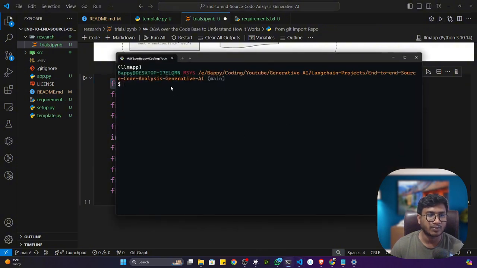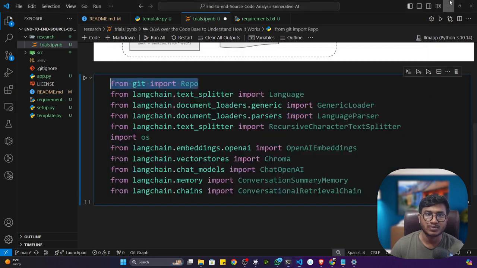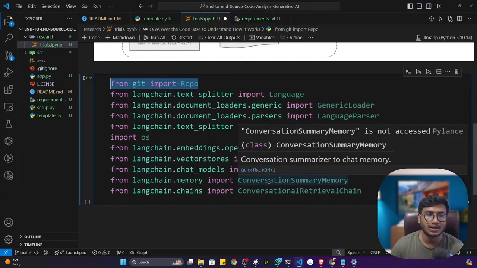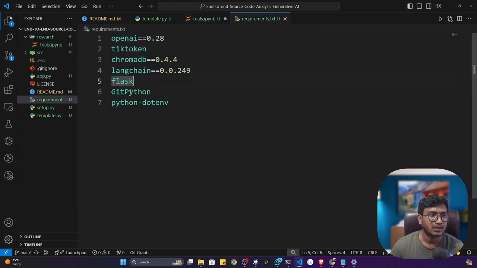Remember, we opened up our terminal and wrote one command, git clone, then pasted our repository link, right? And it was able to clone this repository in my system. So now if I want to do this with the help of Python programming, how can we do it? For this, we'll be using this package, GitPython.